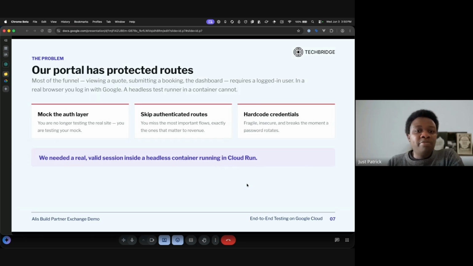So we have protected routes. I had said we did not want to do a mock auth layer where you just simulate authentication, because you will miss issues even when you simulate authentication issues. You're no longer testing the real site, you are testing the mock. Then we also do not want to skip the authenticated routes, because that also is not the real customer experience. We want to emulate a real customer experience.